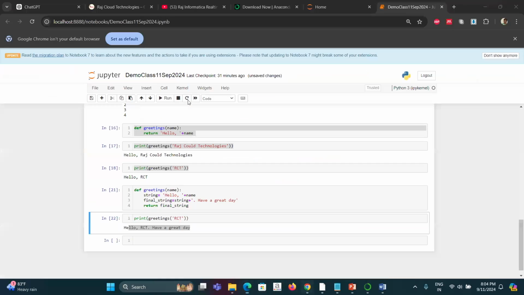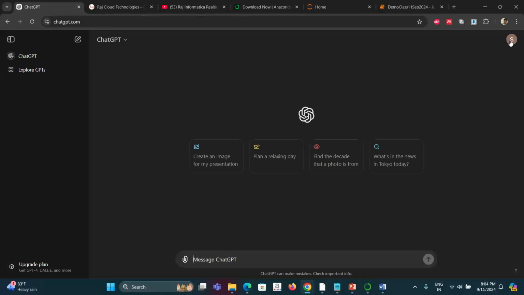Let me see, I will show it to you. This is ChatGPT, and ChatGPT can do a lot of it. Once you go there, it'll ask for a login. You can create a login there, and once you have logged in, it will come like this. I don't know how many of you are using ChatGPT. You can start using it. It's very, very effective and very good.